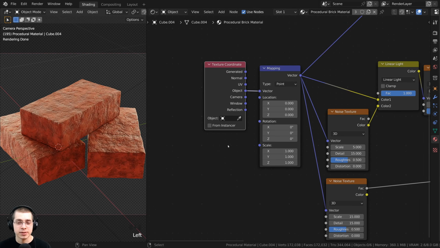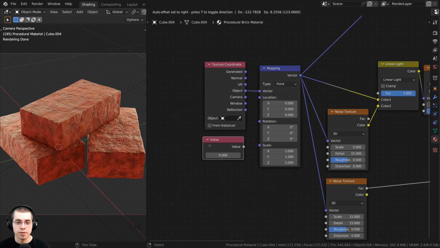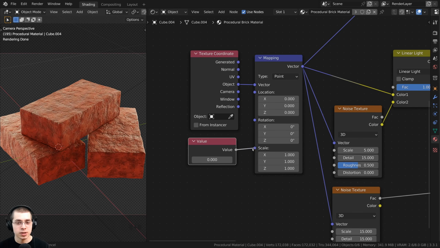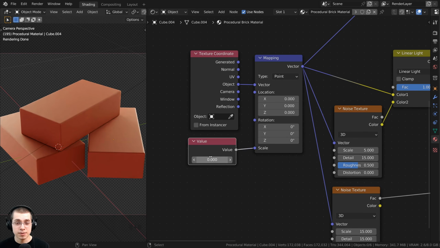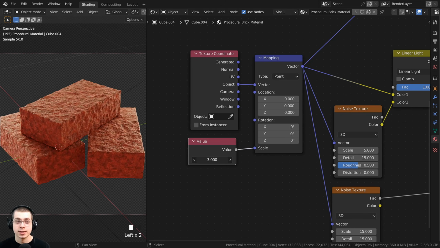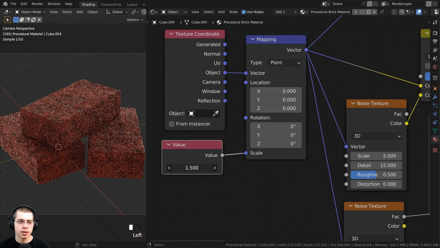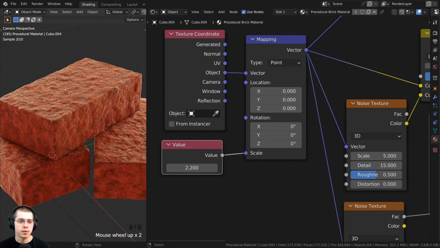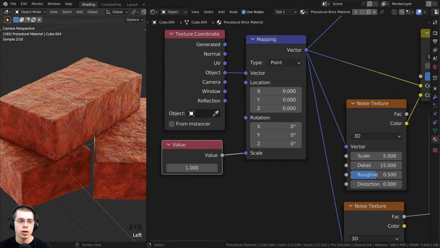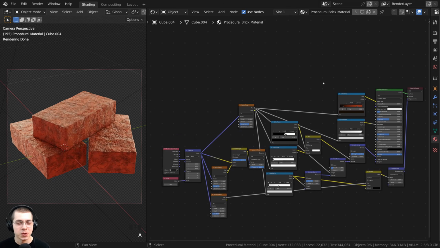Now to change all these values at once, what I can actually do is press Shift A, go to the search, and search for a value node. Let's put the value node here, and then the value can go into the scale. And then I want the default scale to be set to 1. So I can now just drag the scale, and that's going to change the size of the textures. So if I have a bigger object or a smaller object, I can just drag the value, and I can turn this up, and now it's much more detailed, but I'm going to leave this at the default of 1 because that is good for the size of these bricks. So there we go, there's the procedural brick material.